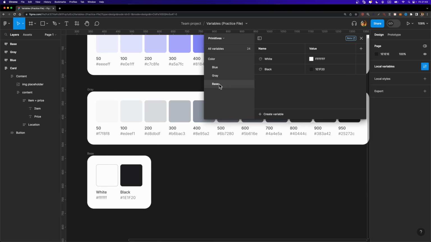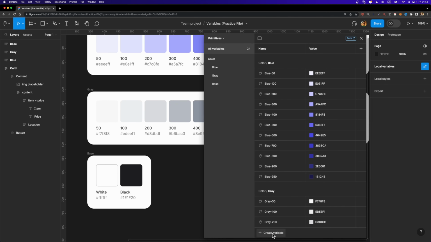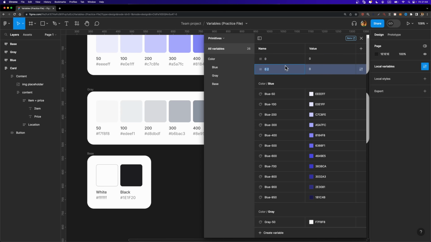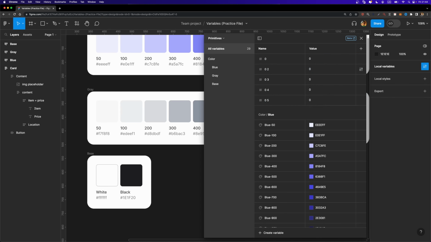Now let's go ahead and create another type of variable, a number variable. So I'm going to click on all variables, and here let's click on create variable, and I'm just going to click on number, and now I'm going to create my spacing variables. So here for the first one, I'm going to call it 0, and the value is going to be 0. Now I'm going to duplicate it, hit shift and enter, and let's duplicate it a few more times, like that. For the second one, I'm going to name it 1. I'm going to name this one 2, 3, 4, 5, 6, and so on.